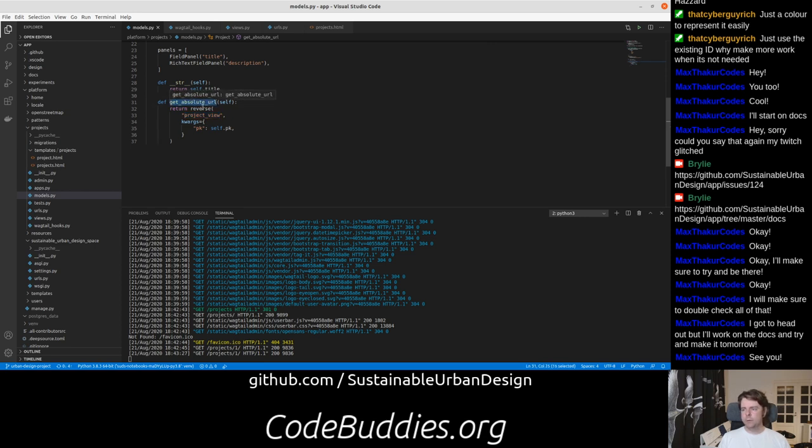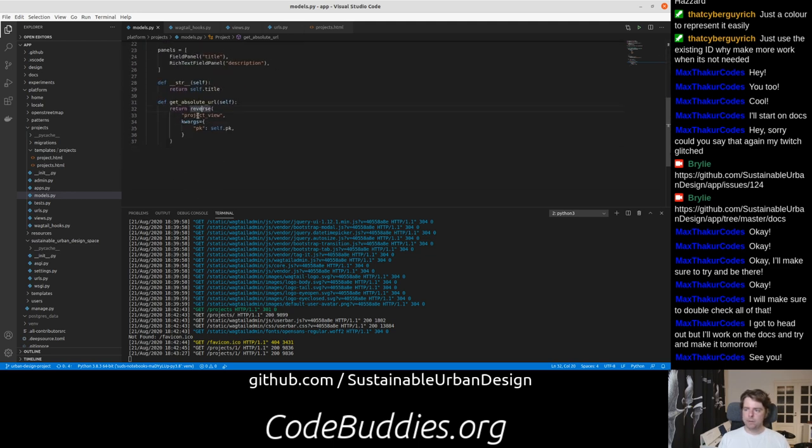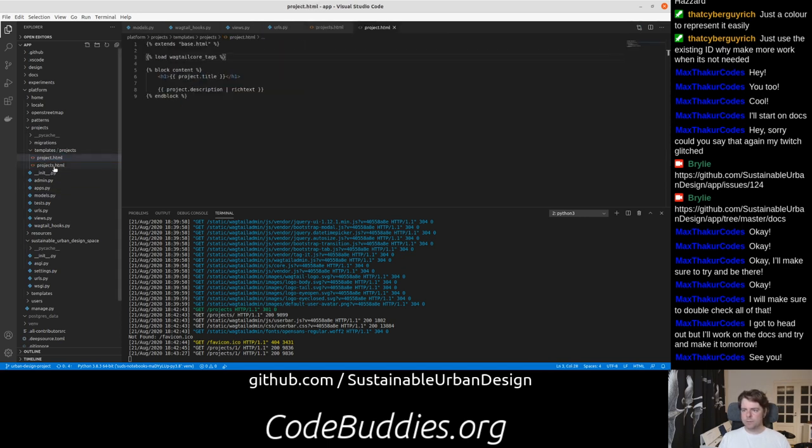The get absolute URL returns a URL to get to a particular model instance. This reverse function takes a view name as the first argument, and any keyword arguments. You can also pass them as an array, an ordered list of arguments, but explicit is better than implicit, so we'll just use keywords here. And our templates are relatively simple.